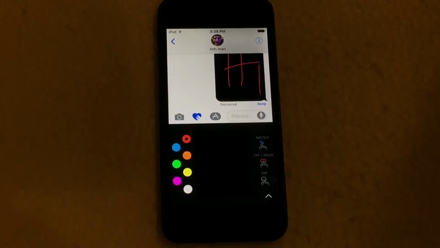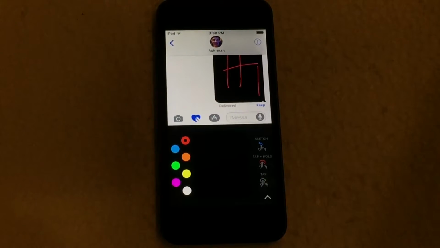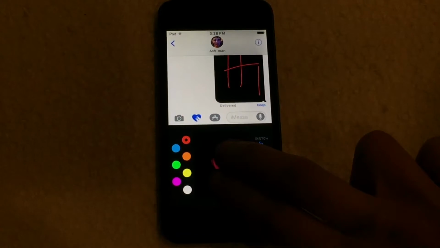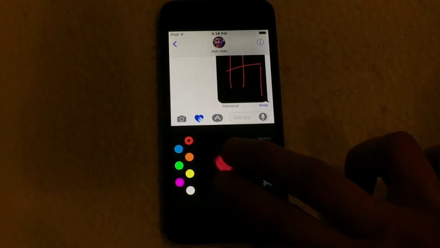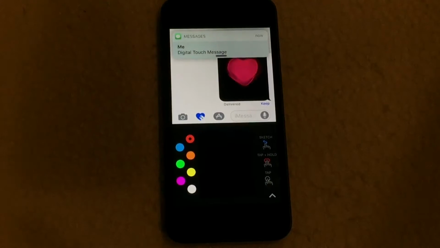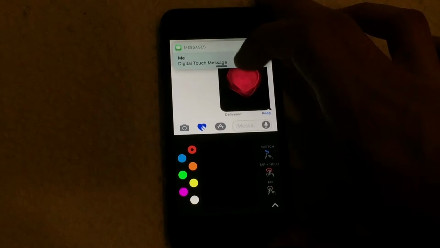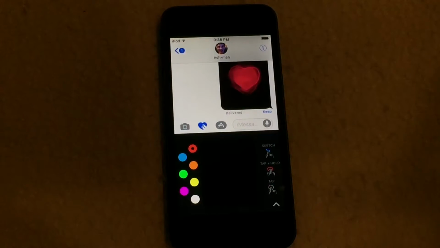Now, it doesn't work the same as the Apple Watch, where the Apple Watch will actually send your real heartbeat because it has the heartbeat sensor on it. But from here, it just basically sends a standard predetermined heartbeat. So if you put your two fingers on there, as you can see underneath there, it's having like a heartbeat going on. And if you let go, it sends the heartbeat to the person that you are sending it to. So that's kind of interesting.